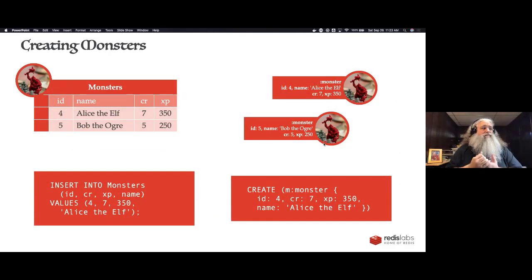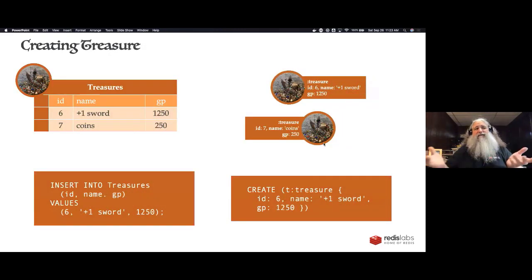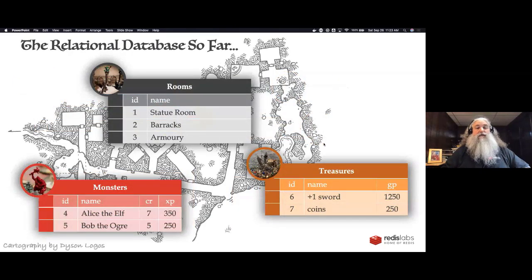So, and then of course, if we want to create monsters or if we want to create treasure, it's exactly the same pattern, right? Just different tables, but it's the same pattern. So far, we've created a relational database and a graph database. Our relational database has got a table called rooms with an ID and a name, and we got 3 rows in there. We got 2 monsters with some data about them. We have a couple treasure items with some data about them, and they're all just kind of hanging out in their own tables. There's no relationships between them yet.